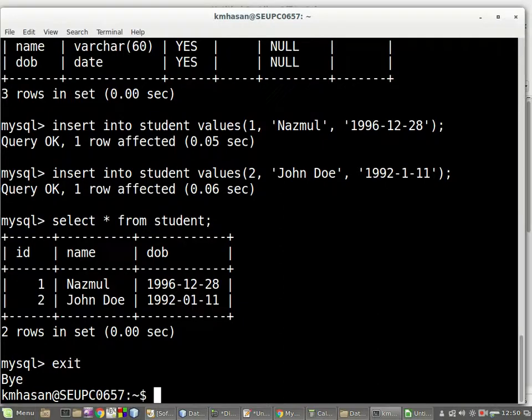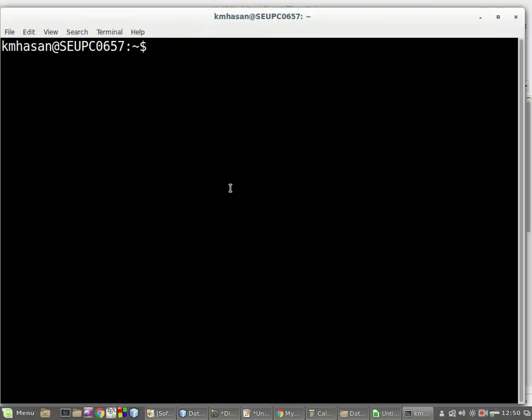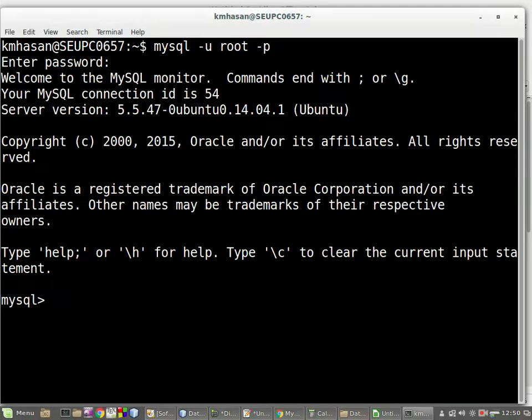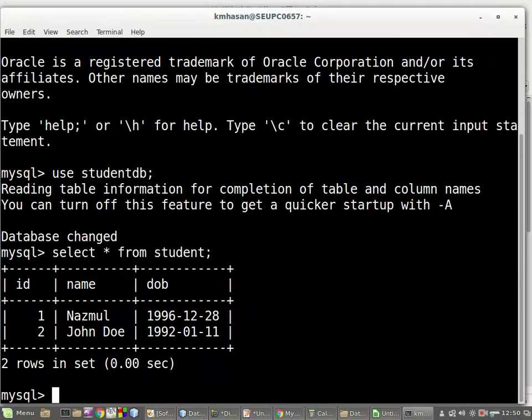If I exit out of this database, I can come back to it again. Let me connect to the database again, mysql -u, then the username, which is the admin username. I'm logging in. I'm going to use the student DB. I can now say select star from student again, and my data is not lost, it's still there, and I can access that.